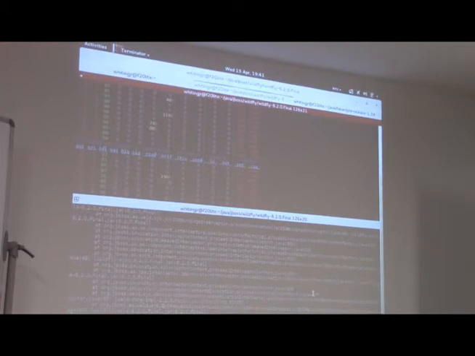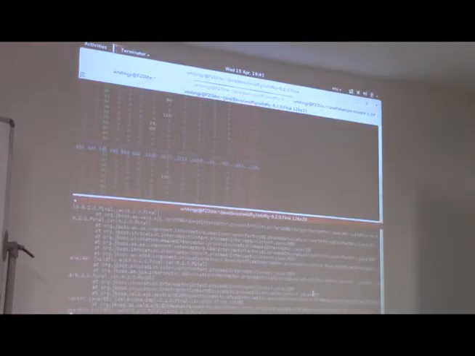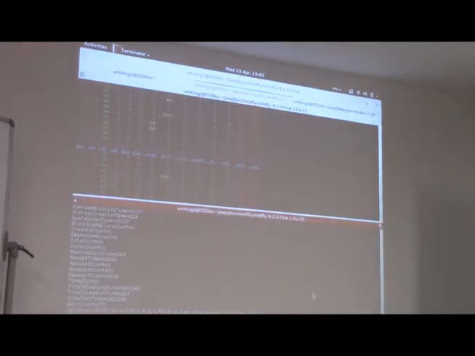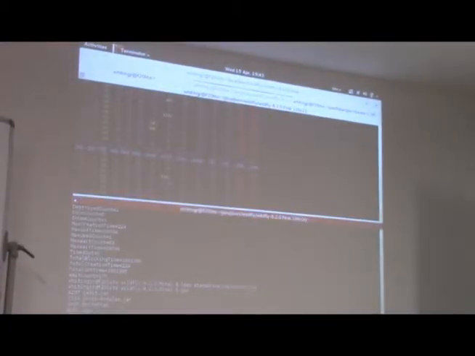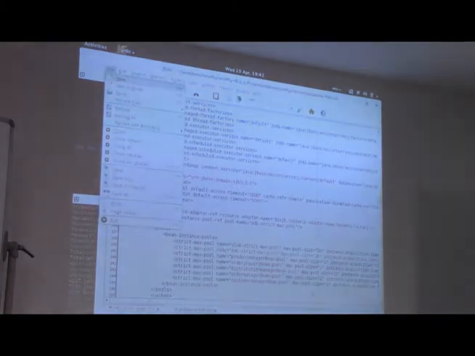So okay, let's get this going again. We're going to restart our application server, shut it down, change the configuration.